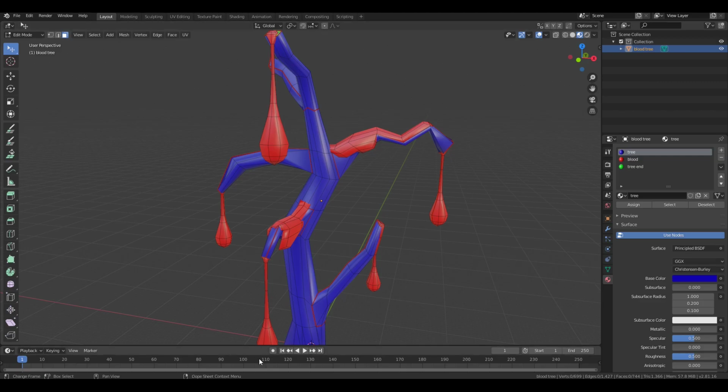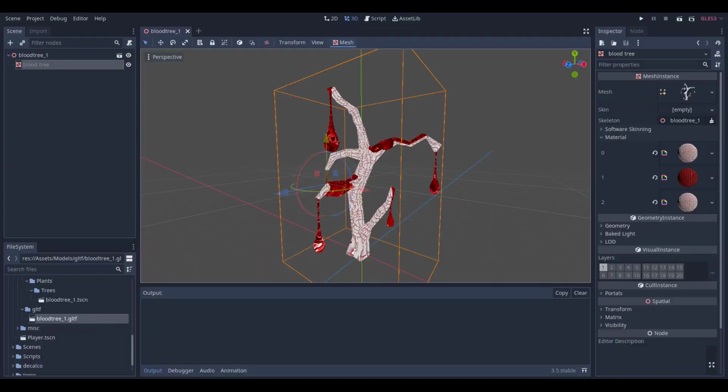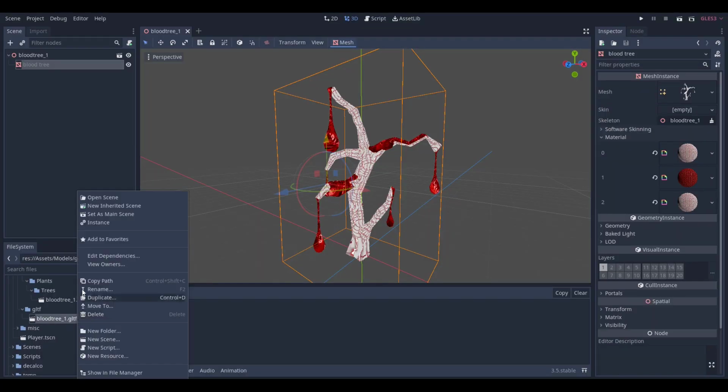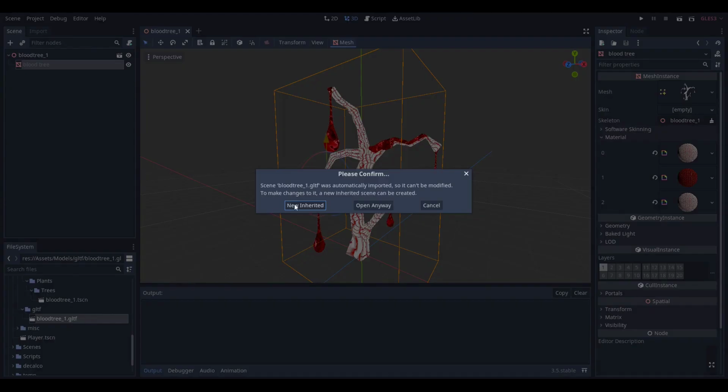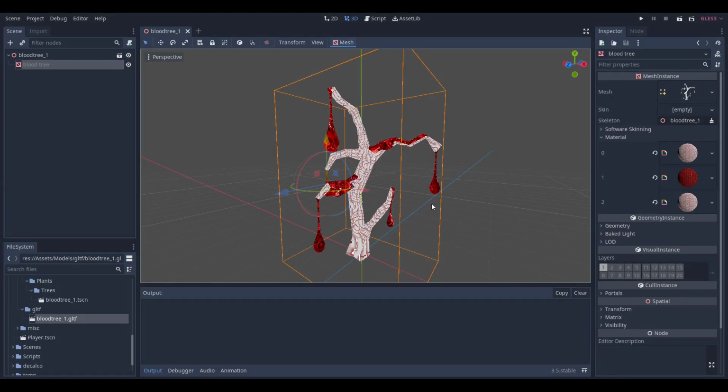Anyway, I'm now going to show you what you do once you've imported the GLTF to Godot, which is pretty simple. It's just a drag and drop. You just put it wherever. You're going to want to make a new inherited scene, so you can right click on it or you can double click on it. I prefer to double click, honestly. It's pretty easy. You don't want to open it anyway, you do want to make a new inherited scene.